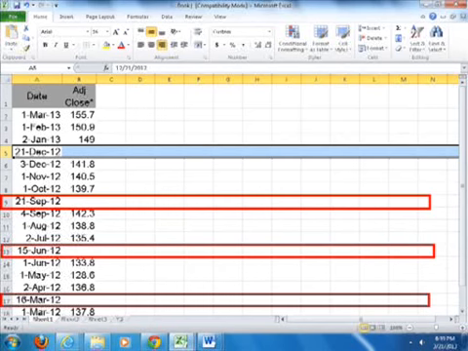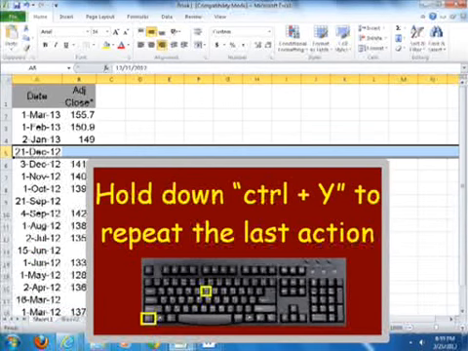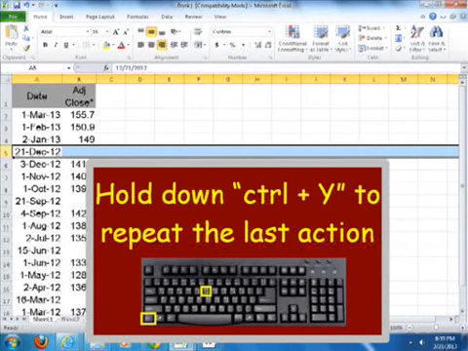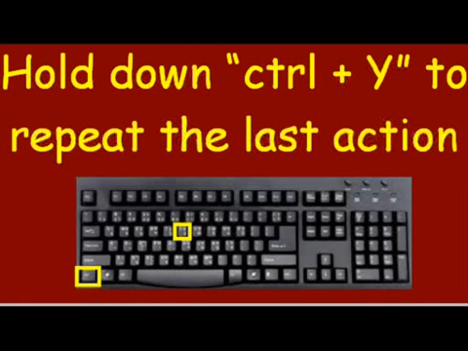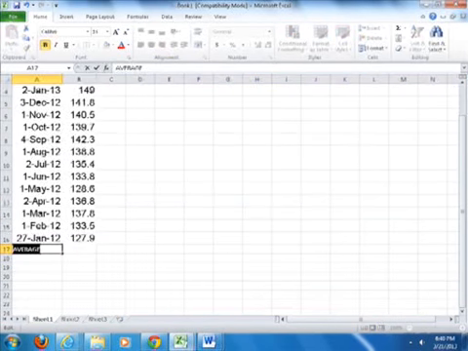Now I don't want to do delete each time, so I'm going to tell you a shortcut. You hold down CTRL plus Y, Control Y, and that'll repeat your last action, and that works well on the newer Excel versions. I don't know if it does on some of the older ones. So I just press Control Y, and here I'll zoom out there. And then all these points that I've highlighted, we're going to delete those. So we delete those. Now we've got our data.